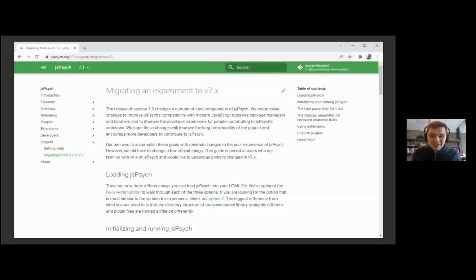So that's version 7. A lot of it does look a little bit different, but it's really just the 3 big changes, right? It's how you set up the project, how you declare the type of a trial, and how you initialize and run your timeline. And then if you're doing plugin development, some stuff changes as well.